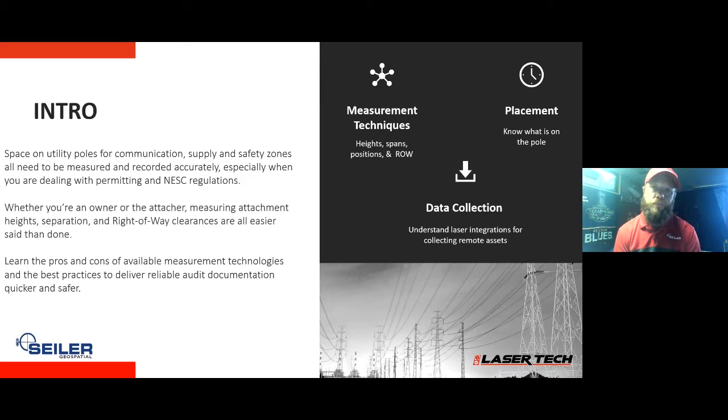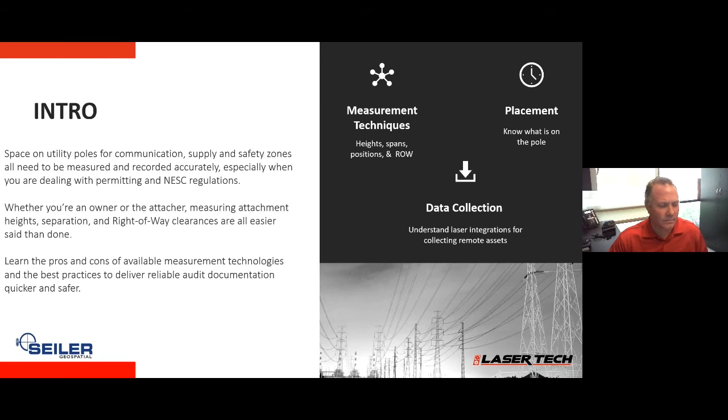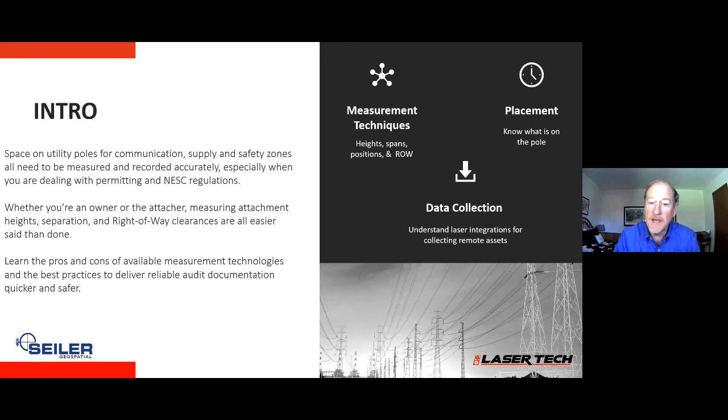Right. Yeah, I was going to mention that typically we think of pole audits for hanging communication wires, putting additional services on the pole, but the owners themselves often do it for engineering purposes to see if the pole's still viable and structurally sound and that kind of thing. Yeah.